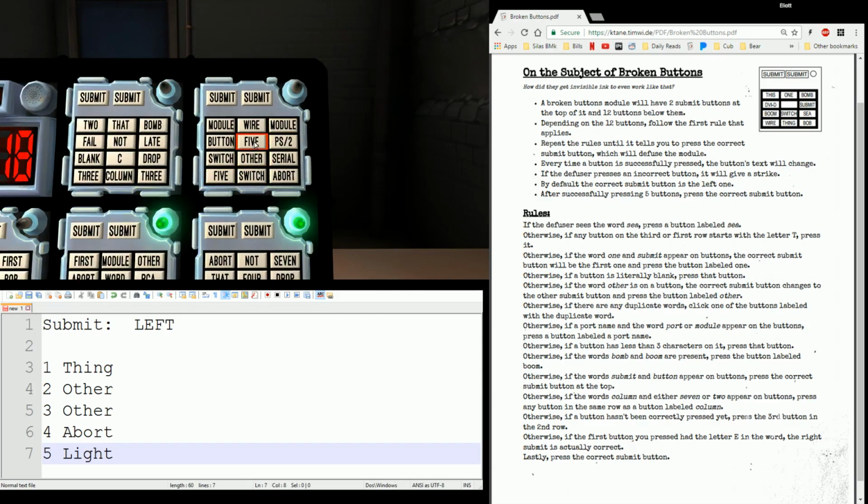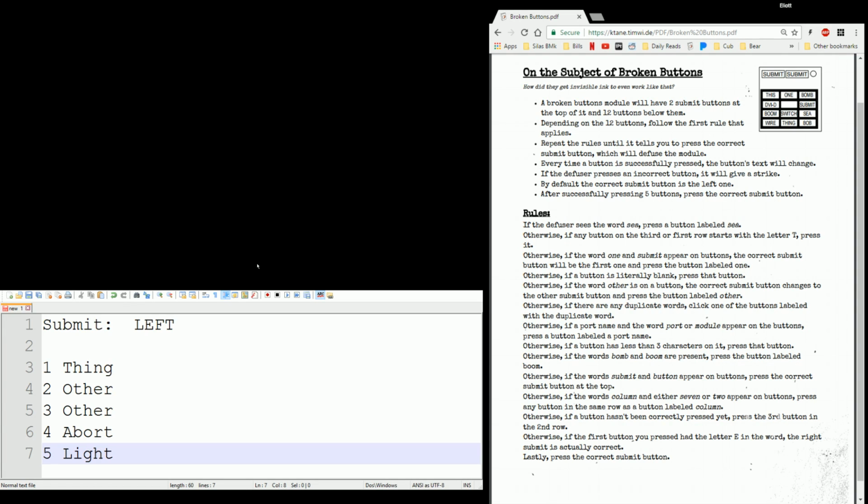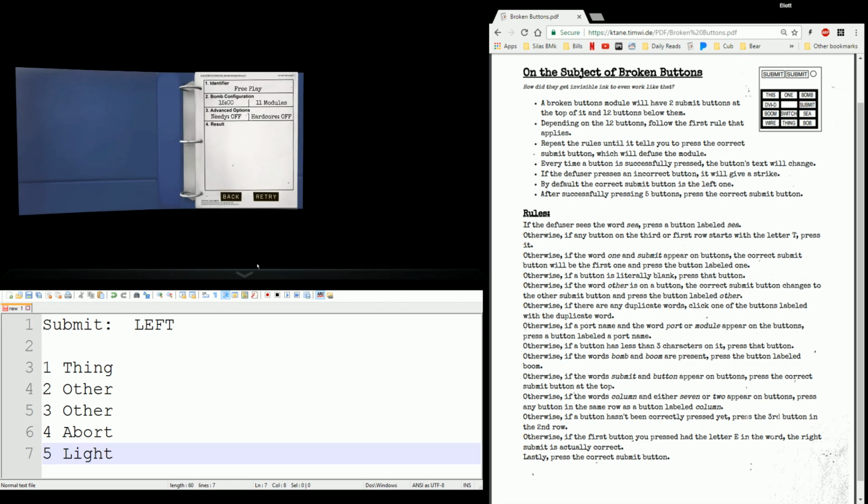Let's go ahead and detonate. As you can see, a wrong button just gives you a strike, doesn't give you an answer, doesn't deactivate a button, just gives you a strike. Same thing happens if you hit the wrong submit button. But that's how broken button goes.